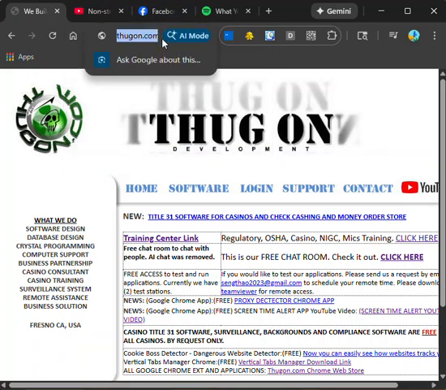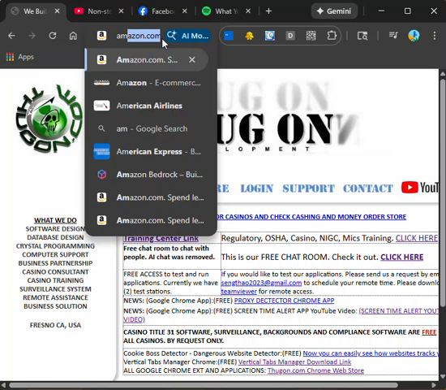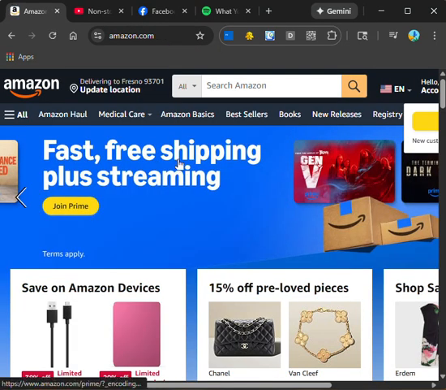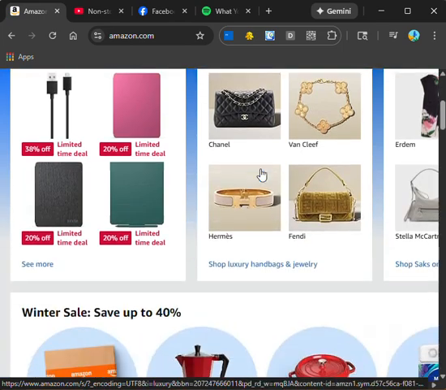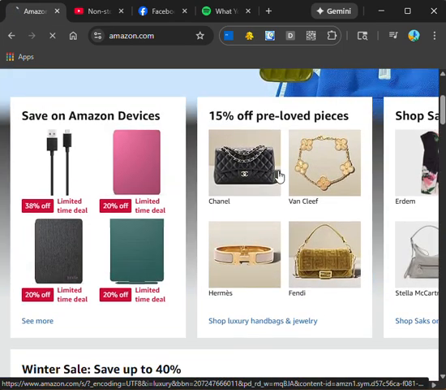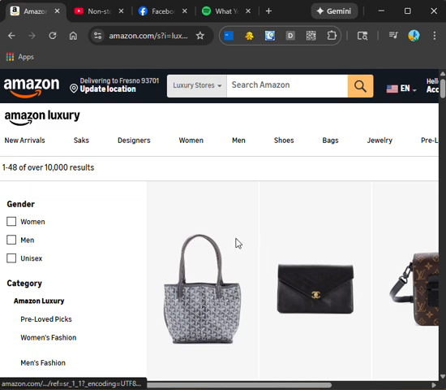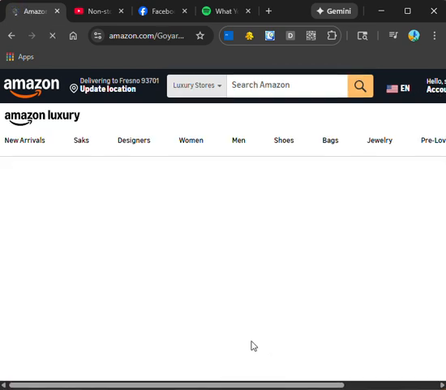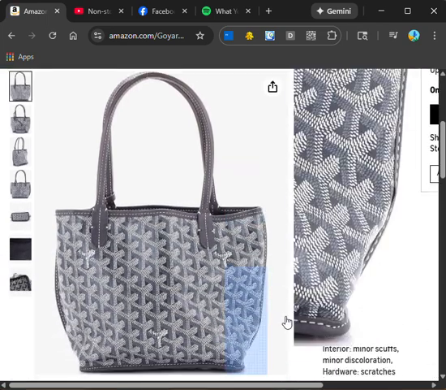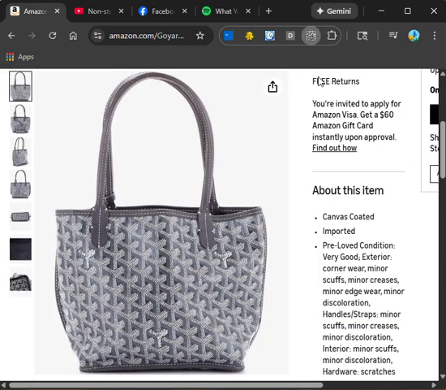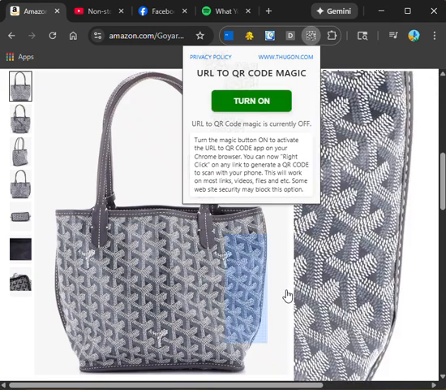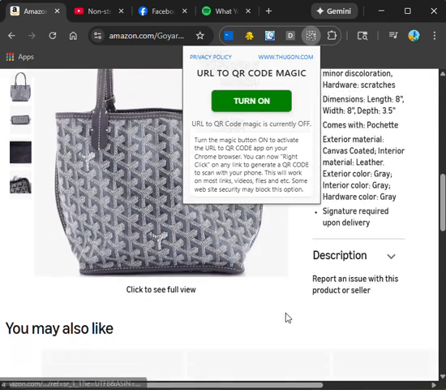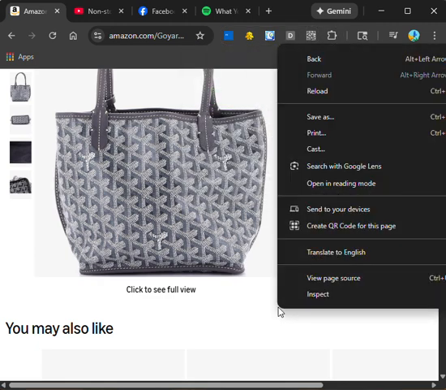Let me go to, let's say, Amazon. Let's go to Amazon here. And we're going to click on this purse here. And we're going to say, I like that purse right there. I'm going to turn that off. And in Chrome, if you right click it, it lets you create the QR code for this page here.